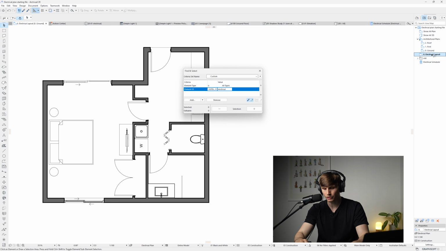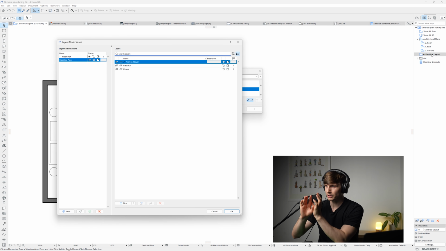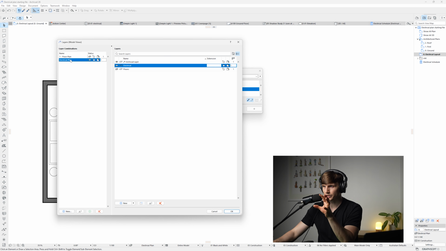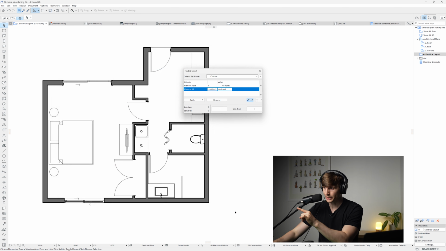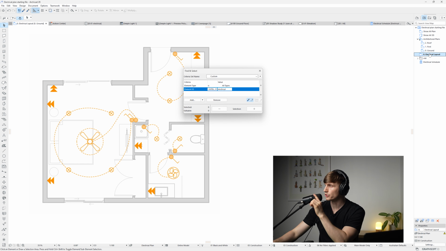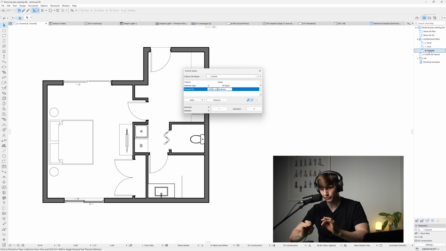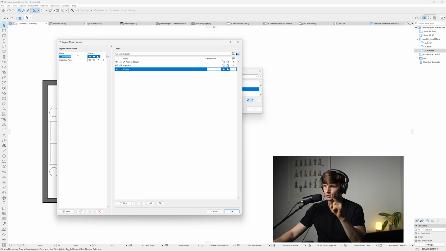So if we hold in Control and tap L, it's going to bring up our layer combinations and layers. With the electrical layout selected, we'll turn this one on and then we'll go to update status. If we now click OK, it's going to show up when we go to the electrical layout. Now, if we go to the ground floor layout, all of those will disappear. But we're still missing the ground fills that we put onto the other layer earlier. So we'll just hold in Control L. We'll make sure that floor plan is selected. We'll turn on the floors. We'll go update and we'll go OK.